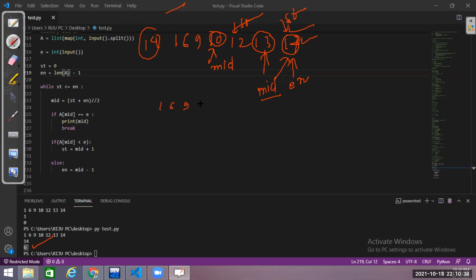1, 6, 9, 10, 12, 13, 14. First, my mid was here, right? Start was this. I compared this mid with 14. I found that this particular mid element is not equal to 14, but is less than 14. So I have discarded this half and now I will search into the second half of the array, 12, 13, 14. Correct? Now mid is here.